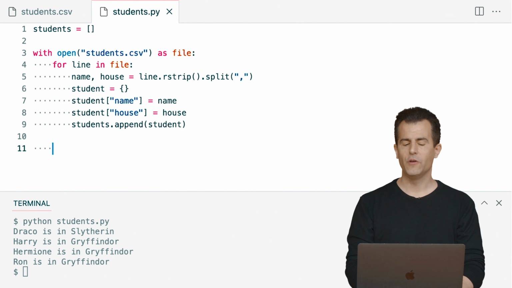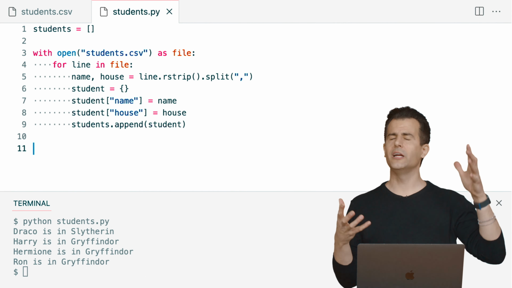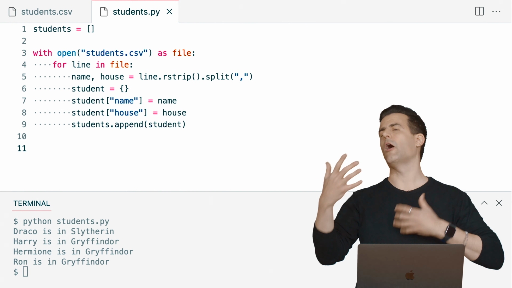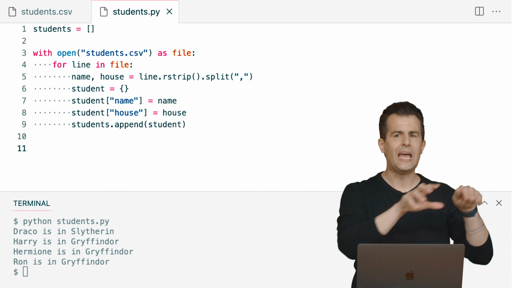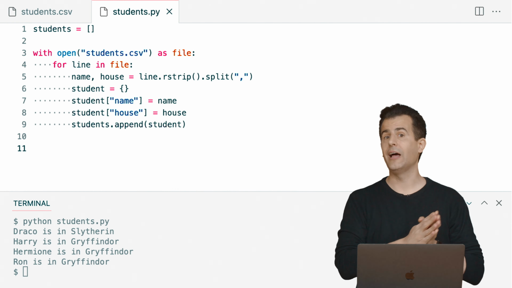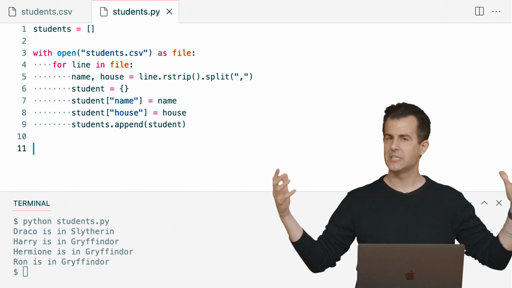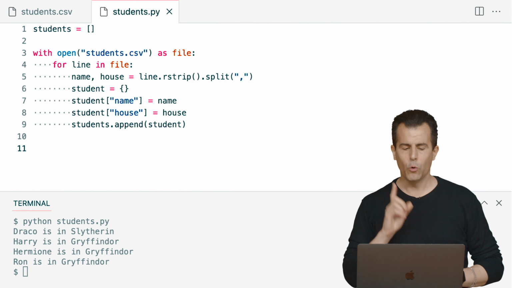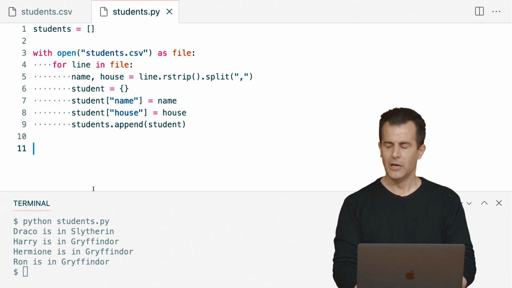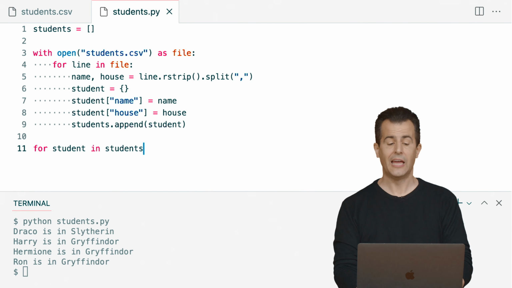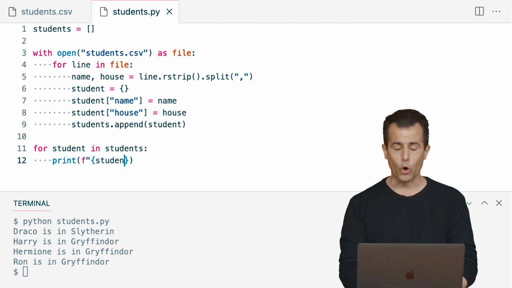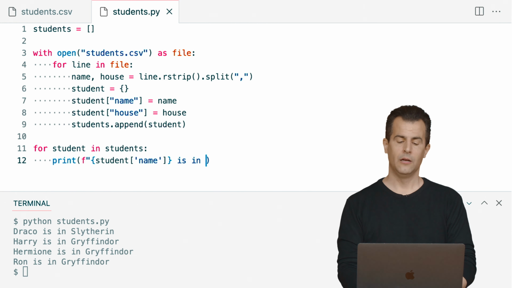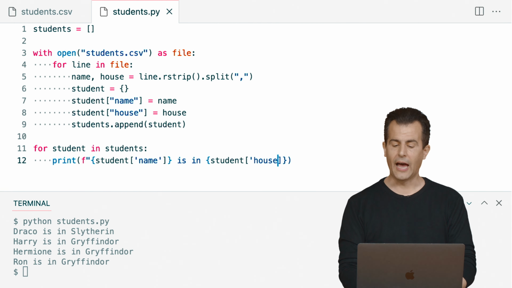Now, why have I done this? I've admittedly made my code more complicated. It's more lines of code. But I've now collected all of the information I have about students while still keeping track. What's a name? What's a house? The list, meanwhile, has all of the students' names and houses together. Now, why have I done this? Well, let me, for the moment, just do something simple. Let me do for student in students. And let me very simply now say, print the following F string. The current student with this name is in this current student's house.